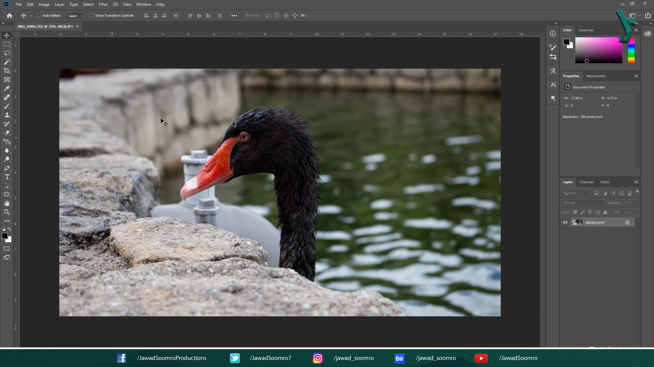Now, always keep in mind, whenever you open any image in Photoshop, that image layer will always be partially locked. To unlock this layer, simply click on the lock icon. See, the layer is no more locked. Photoshop will automatically rename it to Layer 0. Also note that this layer is not a smart object.